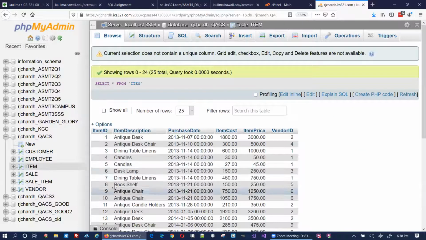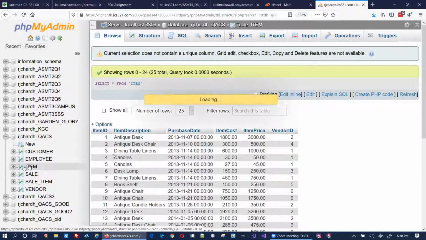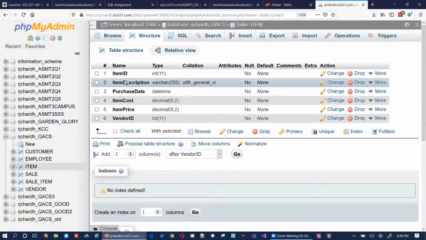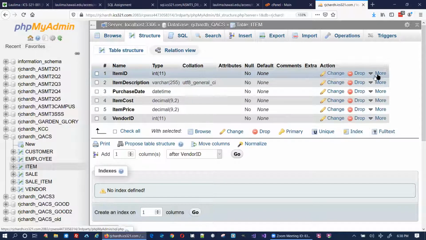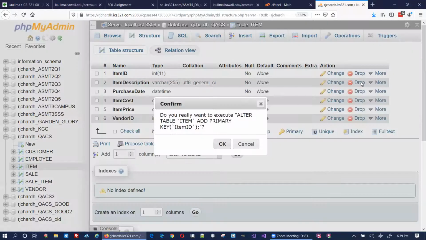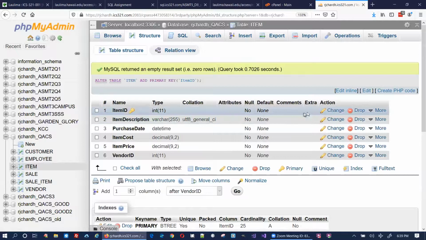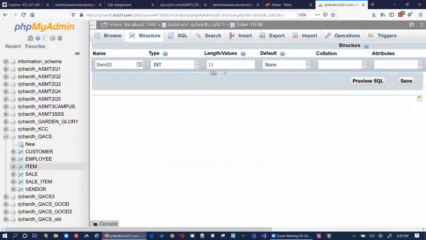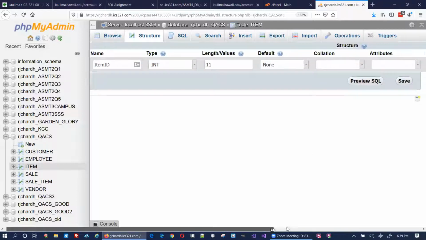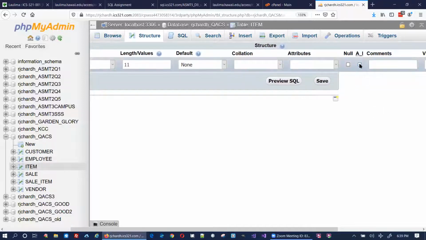And I think we do the same thing for item ID. Item is 1, 2, 3, 4, 5. Yes, okay, so click on the structure and make this primary. And also click change, scroll over, and make it auto increment. Oops, this one.